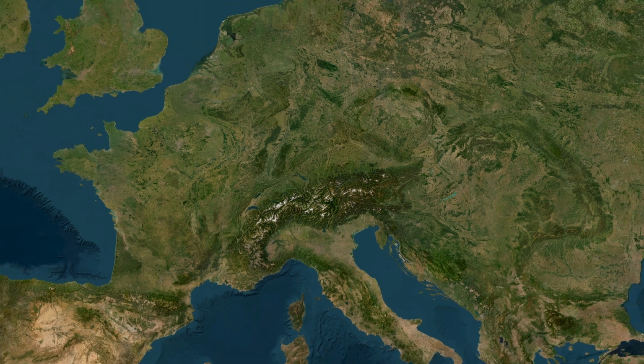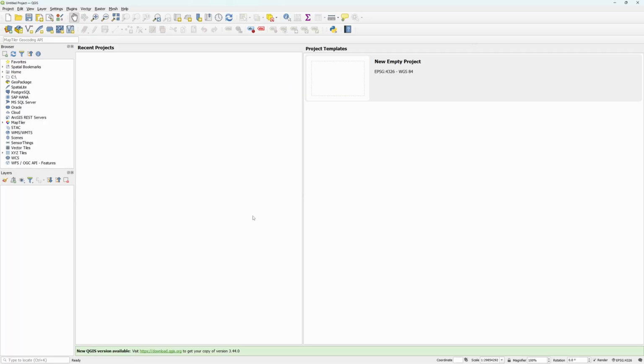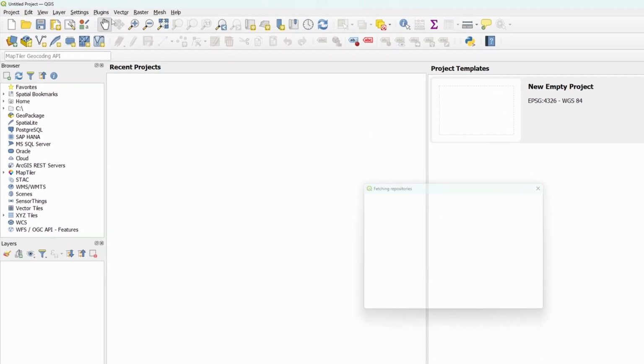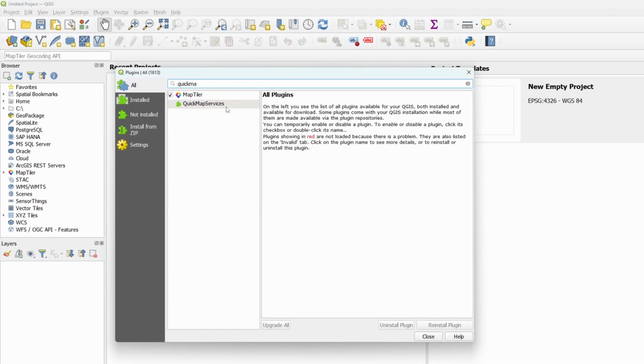I'm going to show you how to get high quality satellite images. First of all, you'll need the software I've linked below. Once you've opened it, click plugins at the top. Search for quick map services and select it.